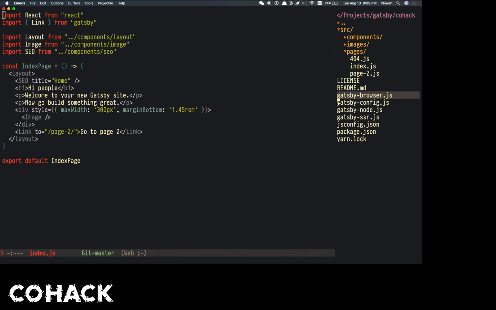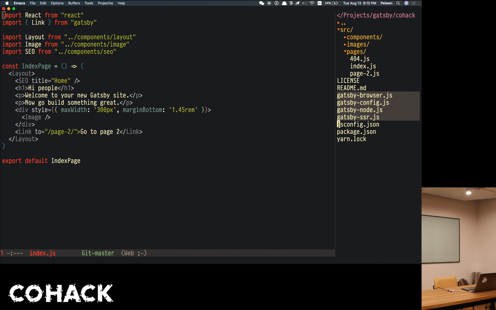Those four files are actually the configuration files for Gatsby. The first one, the browser one, is for your web page. When the web page is loaded into the browser, you can add some commands in this Gatsby browser file, like getting a value from local storage. This is the main file, the Gatsby config file. It saves all your settings for Gatsby. We will look at this later.